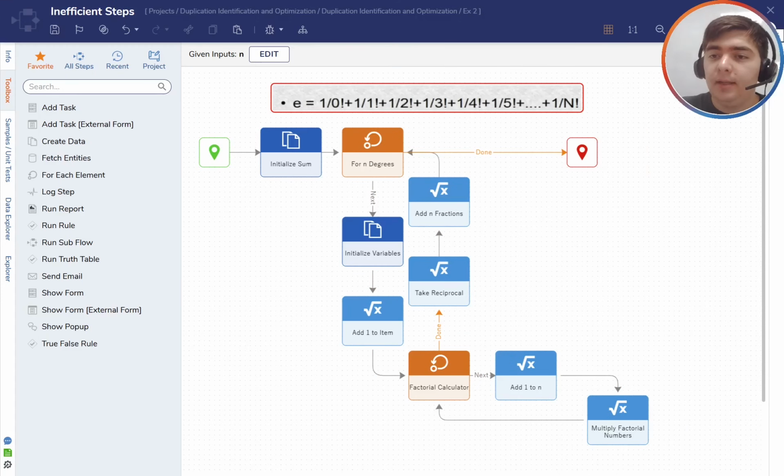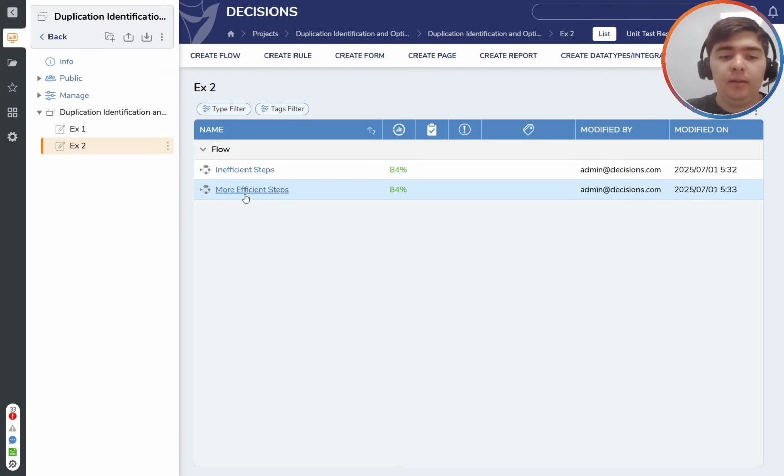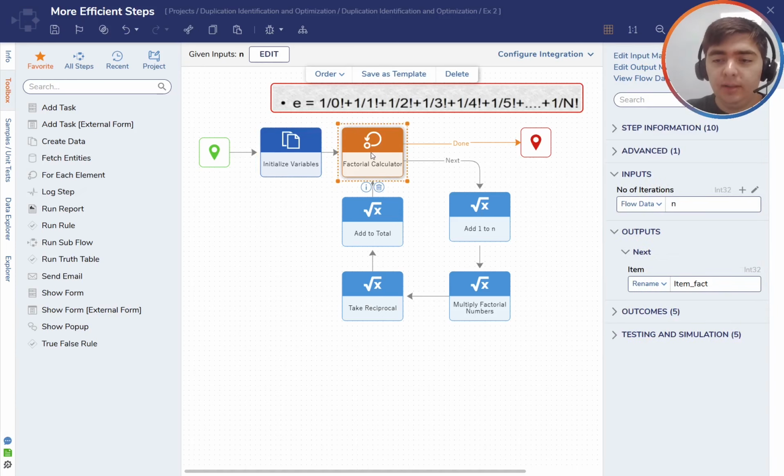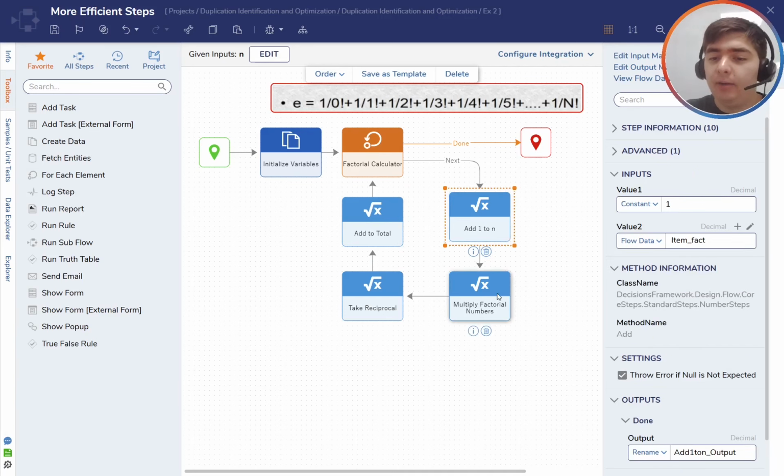So this is an example of a logical redundancy. We are running this over and over again, and in some of our outputs, we are getting some of these numbers that we need before we even reach that number. So we are wasting these calculations, whereas we could be running something like this. This still initializes the variables. This one is still going to be a loop that will add 1, multiply the numbers, take the reciprocal, and then add it to the total.